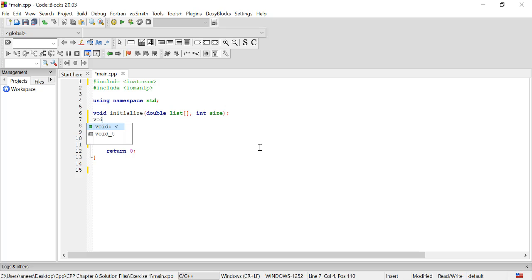Then we're going to have void print, since we have to make an entirely different function to print out our results. And we're pretty much just going to use the exact same parameters that we used up here. Again, using the integer size and using a list.